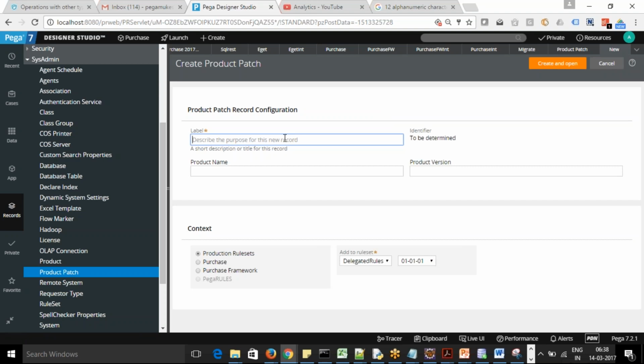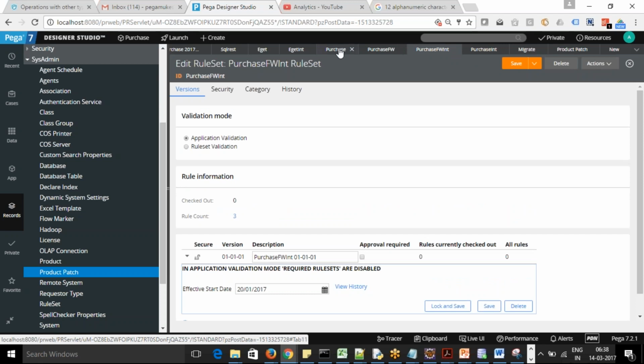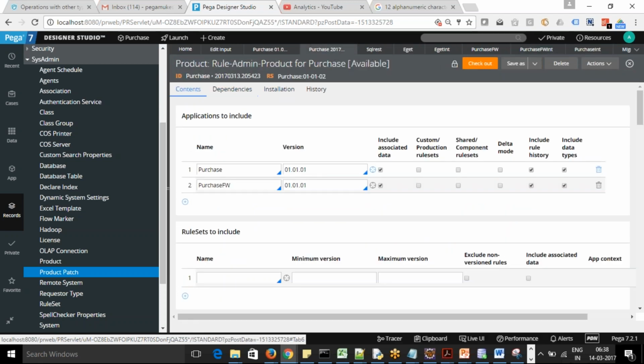So here it says for which product rule you are going to create that. So say product patch for purchase. You need to name the product; you should know the name of that. It's not coming by default, so I need to go to my product rule. This is my product rule and this is my version.